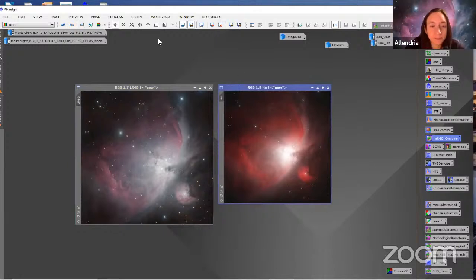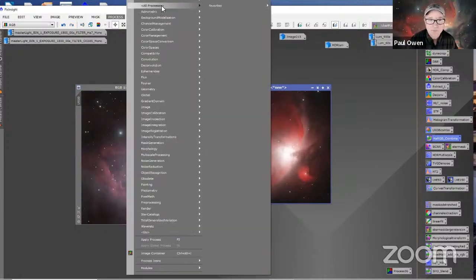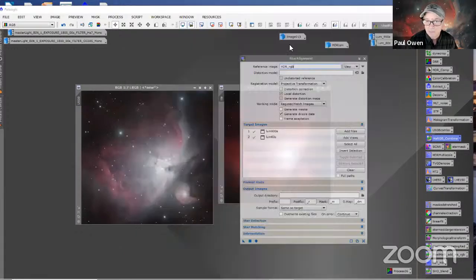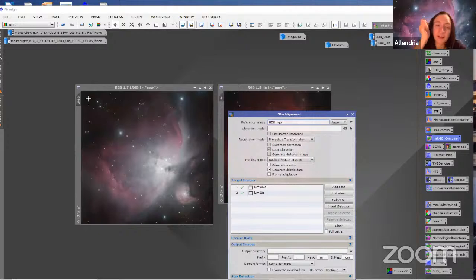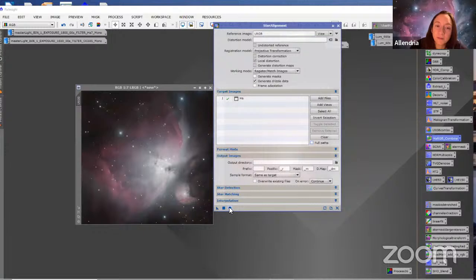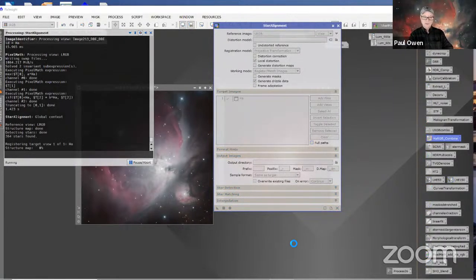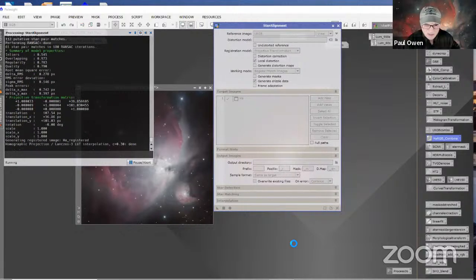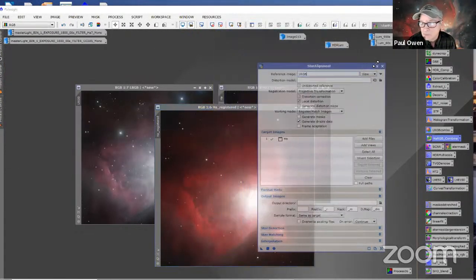Gotcha. What we're going to do is we're going to go to processes, all processes, star alignment. There you go. And we're going to fix this. So the reference image that I want to use is my LRGB. So I'm going to put that as, oops, try that again. I ran out of space on my desk. Put my reference image in there, and then I want to clear these two out, and I want to use this as the image that I have to register with it. Okay. Once I've got that done, I just simply press this button. It's going to create a new registered image for me. There it is. Beautiful.